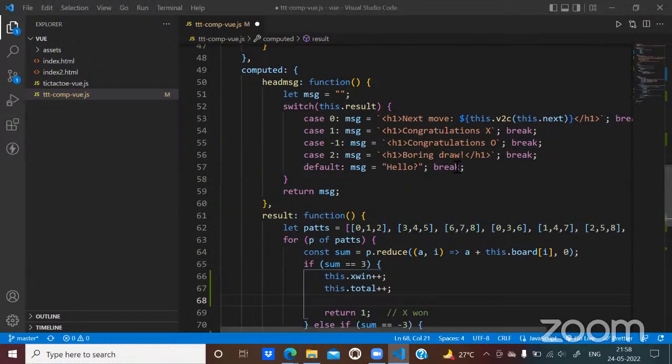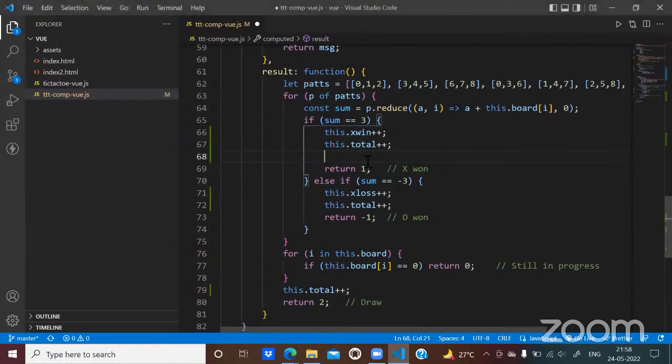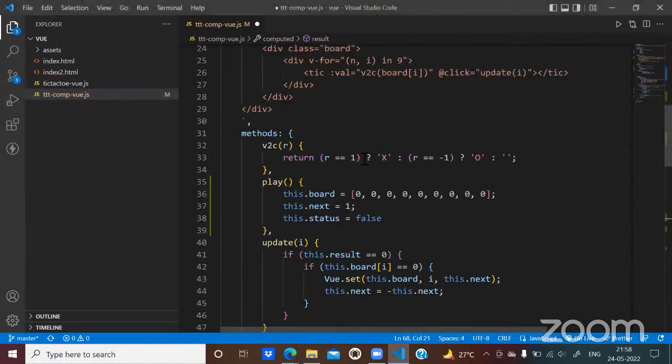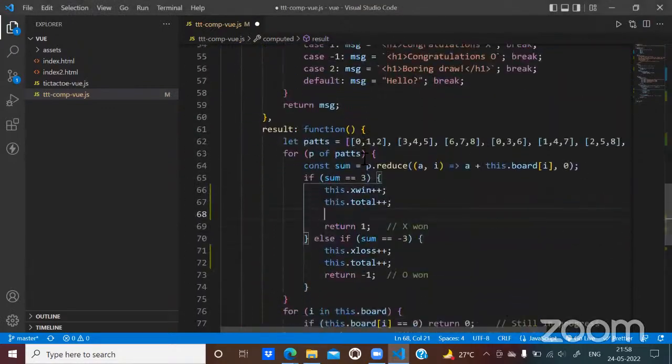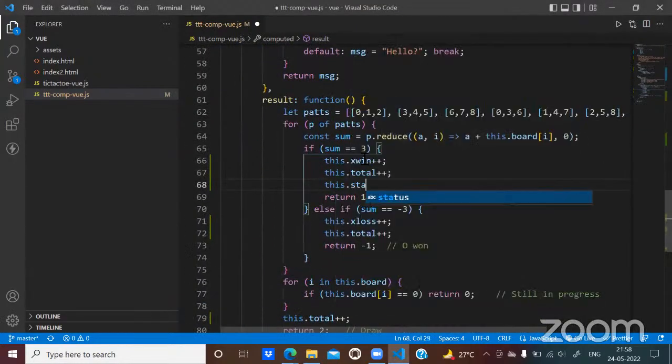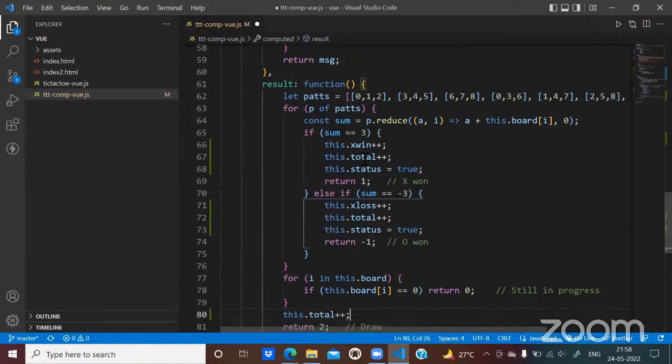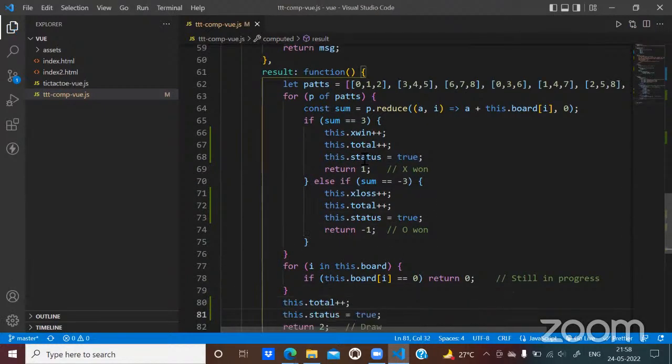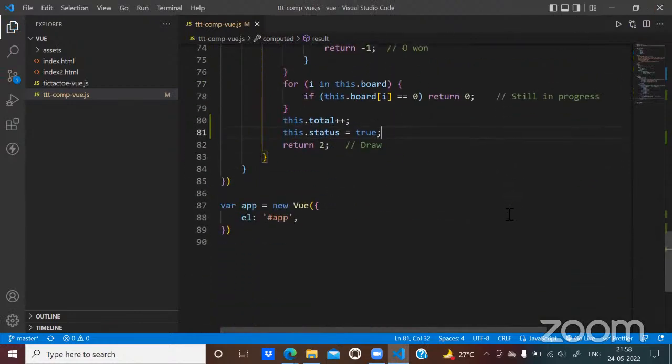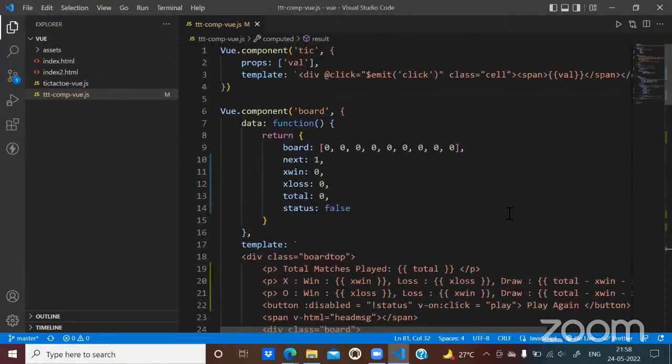Okay, yeah. So the property name was status. So I'll set it to status. What should be the value? It should be false or true? It should be true now. The same thing I have to do at 2 different places, here and here. Now I guess we are all set. It should behave the way we want it to.